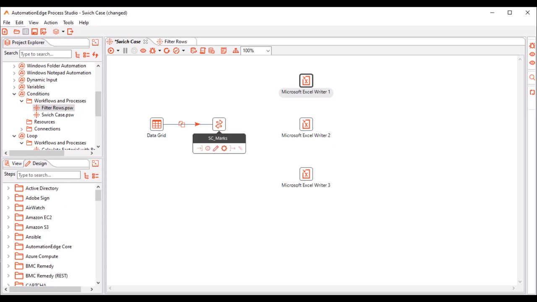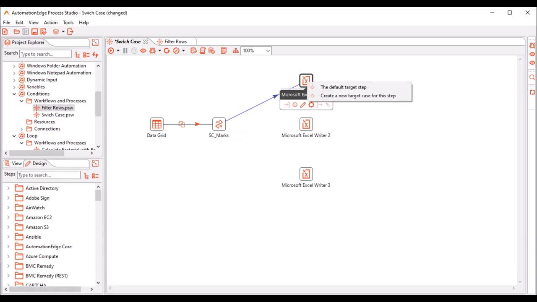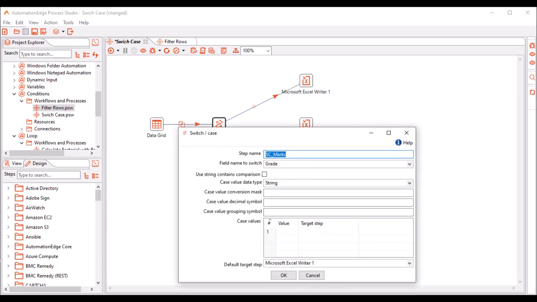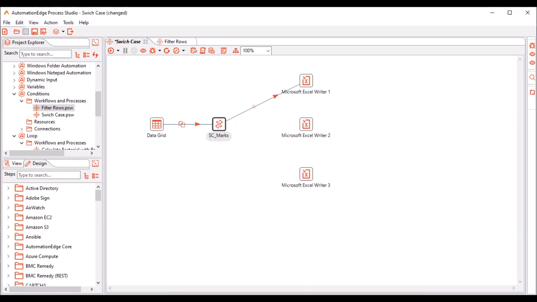Now you can connect the switch case to a step and you can select it as the default target step or create a new target case. So first of all, let me select the default target step. So let us check the switch case configuration. The default target step appears separately and is not part of the case values table. Now let me connect it to the second step and I wish to create a new target case.